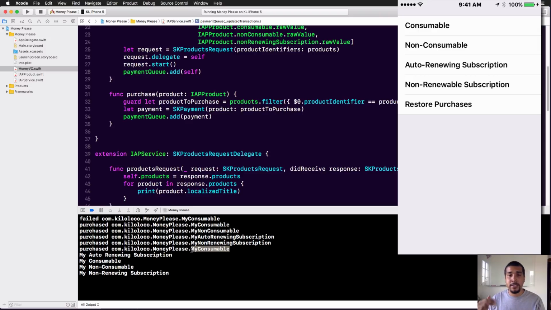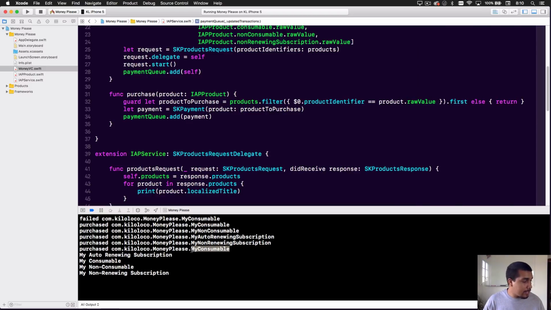Now the problem is that, like I said, they're supposed to be consumable, and once you buy it, you have to buy it again if you want more of it, right? Well, the reason why it didn't work the way that we expect it to work is because we missed one last step, and the last part is to finish the transaction.